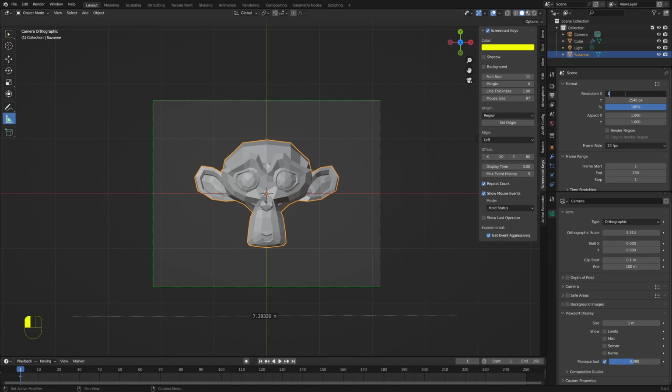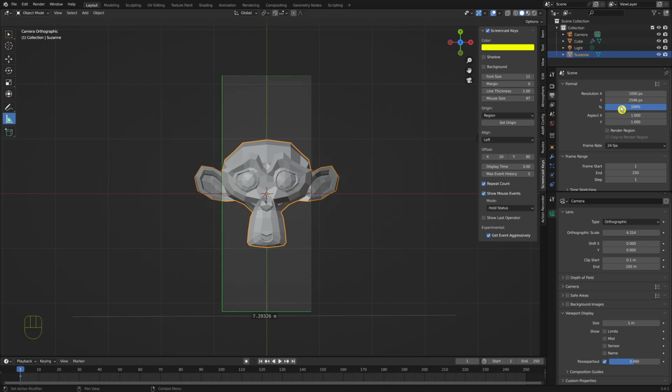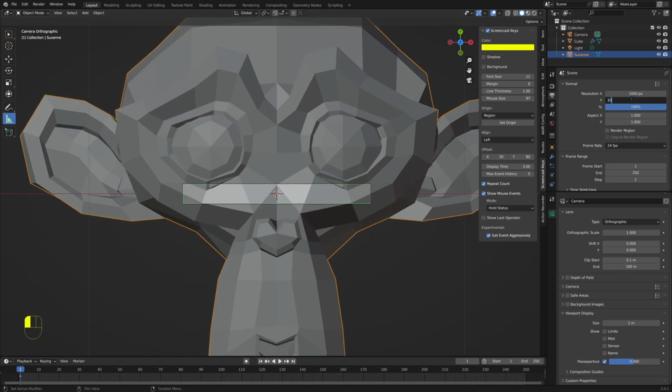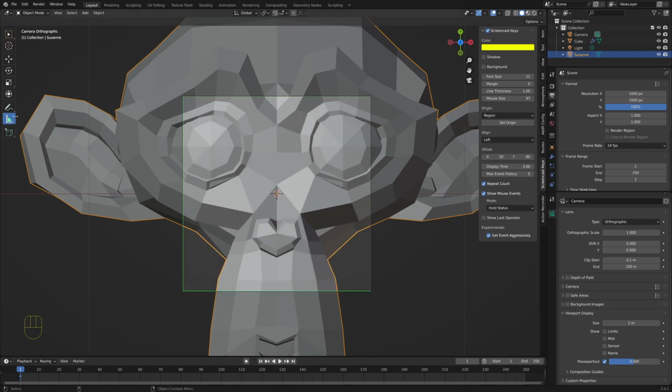So if we put in 1,000 by 1,000, I'm just going to change the orthographic scale back down to 1 and then just pull out a little bit. This should be 1,000 here. If I put this here, we have 1 meter. And let's just put this to, say, 1920 by 1080. Now our longest value is the X, and it's still 1,000. We can swap it around. 1920 to 1080. And now our Y is 1 meter, which is set here.